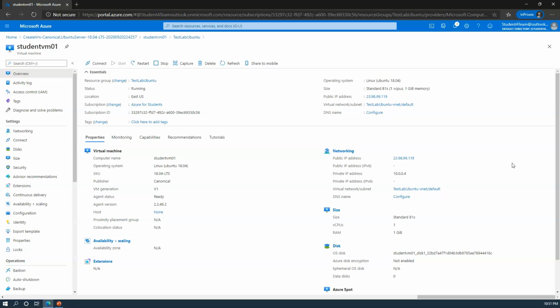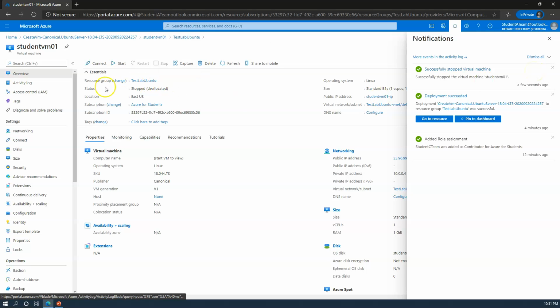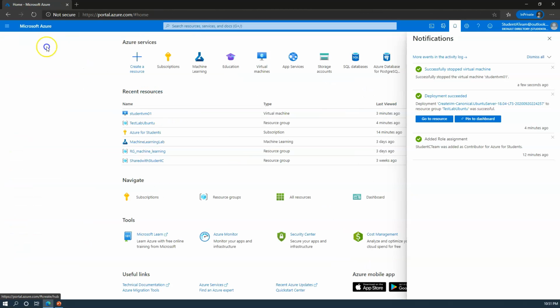Now, as part of Azure, as I perform an action, I can go up here to the notification bell, click on it, and be able to see the activities that I've performed during this session, including whether or not stopping the virtual machine, this action, has completed. So we just saw that it has completed, and over here you'll see a status for this virtual machine of stopped and deallocated.